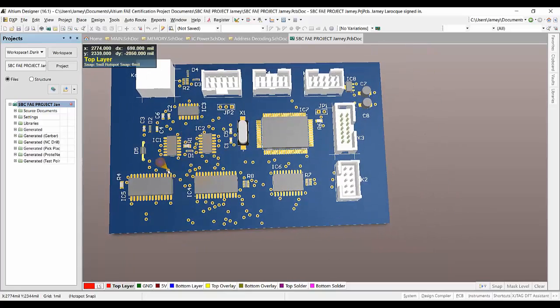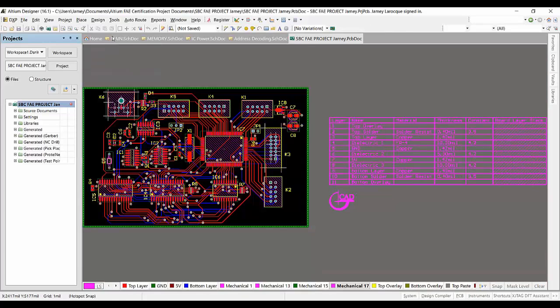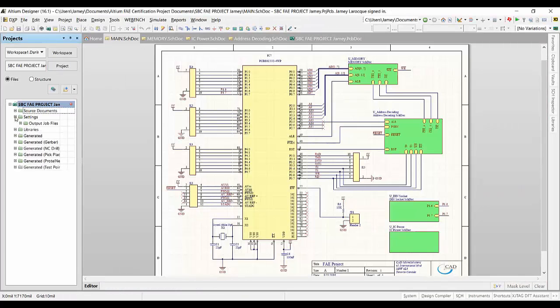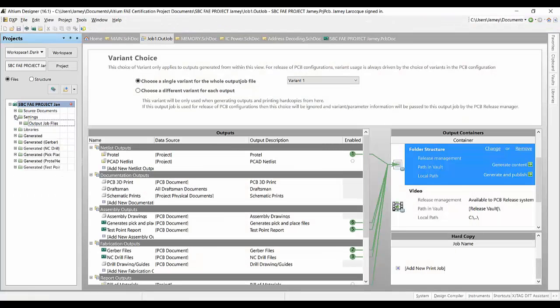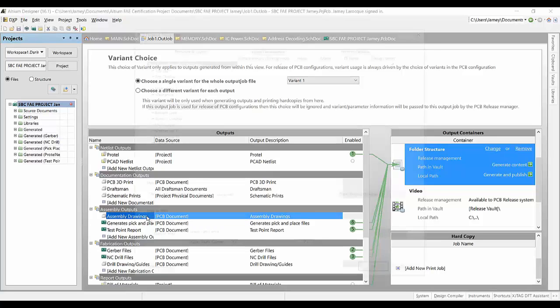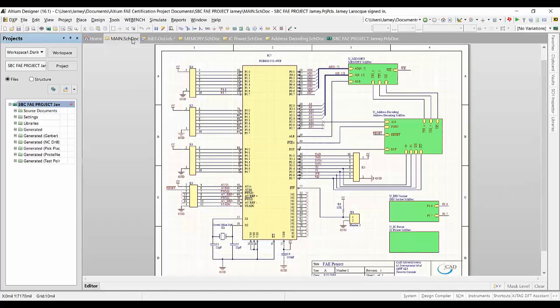These outputs can be generated using output jobs, which is a unique feature to Altium Designer. Having all design solutions and tools within one executable file will ensure the user can design more efficiently, avoid losing data between design environments, and also have the ability to cross-probe components between different design environments.